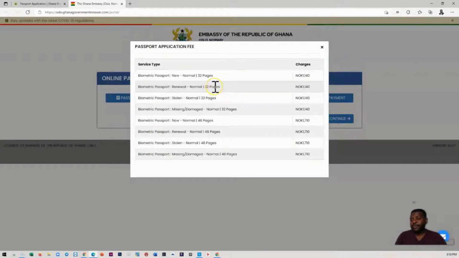So maybe I travel within Europe, but I don't need visas, so they are not putting a visa every now and then in my passport. And then maybe I'm also traveling to Ghana, not more, but once in a while. So then I will decide whether I need the 48 pages or the 32. So the difference is also the pricing. So if you're applying for 32 pages, that is 1,140 Danish kroner.